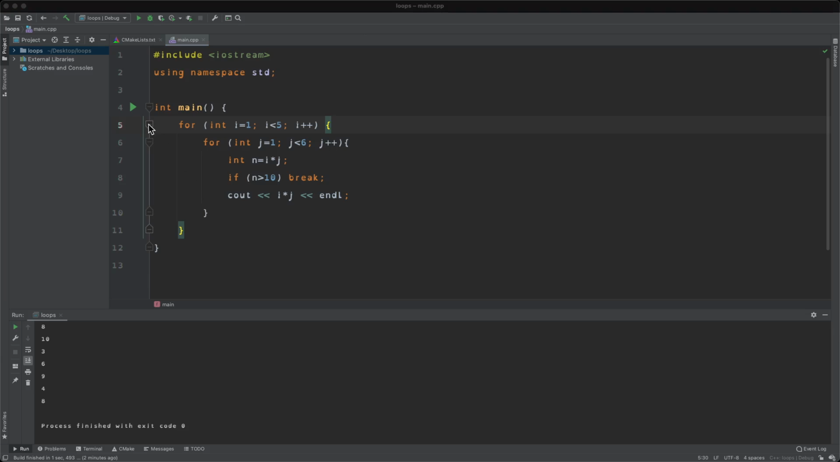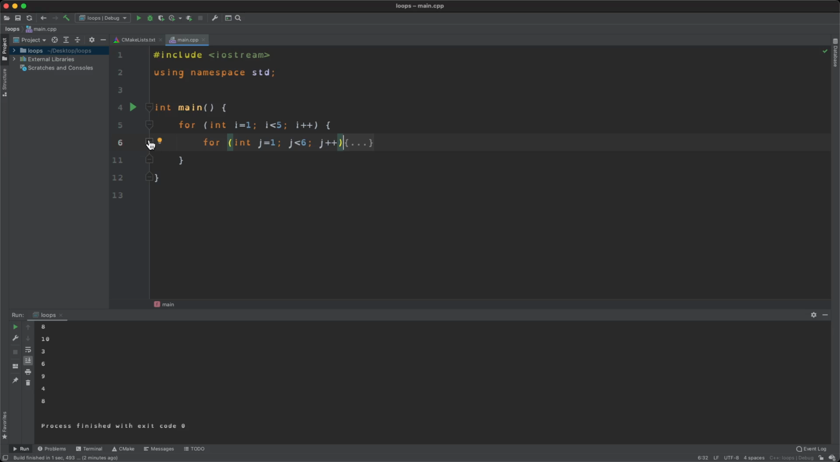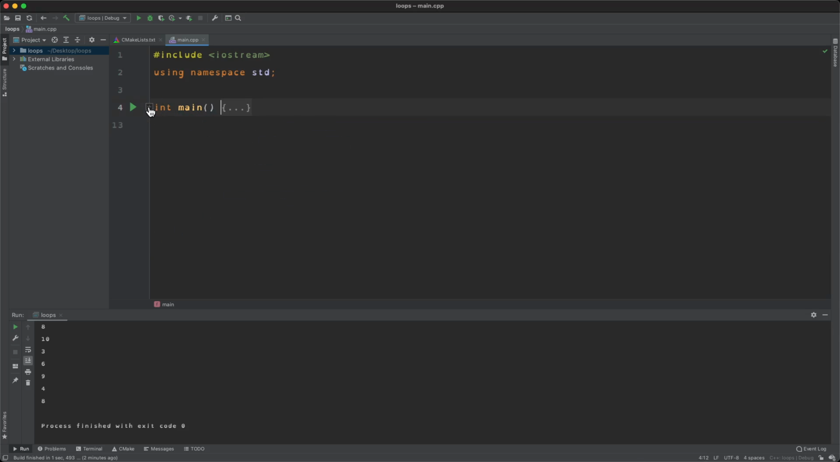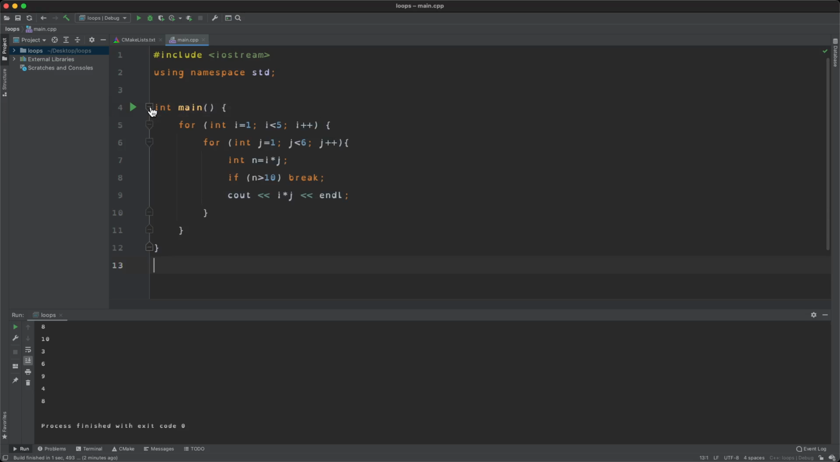And also I can use these buttons here that allow for code collapsing. So if I want to collapse this inner for loop, I can click here, or I can expand it by clicking here again, or I can collapse the outside for loop by clicking here, or I can actually collapse the whole main function if I want to hide it, so that I can focus on other parts of the code. And then I can click plus again to expand it again.